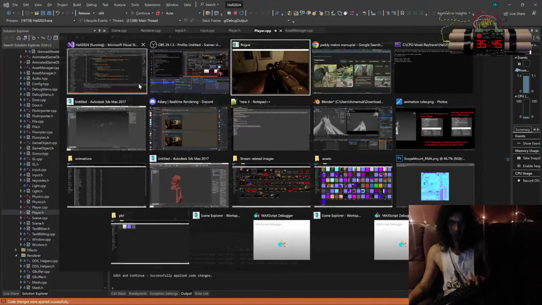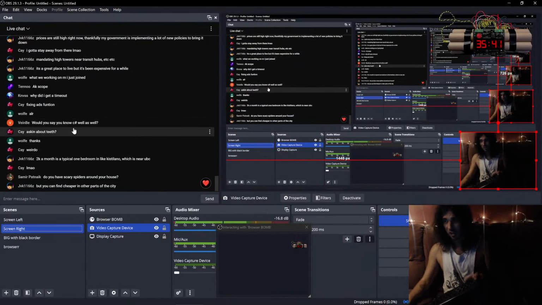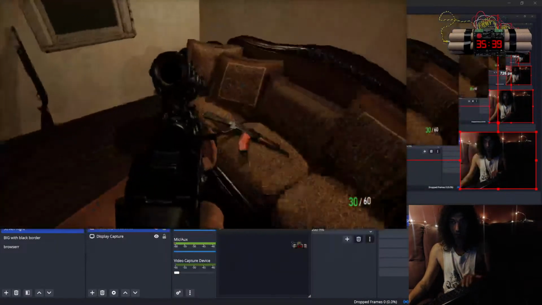It's building, don't worry, I'm not just checking the chat for no reason. I've done a bit of C#, but I don't know it very well.